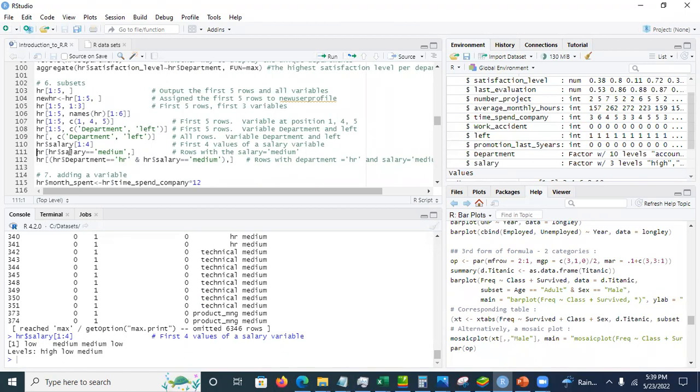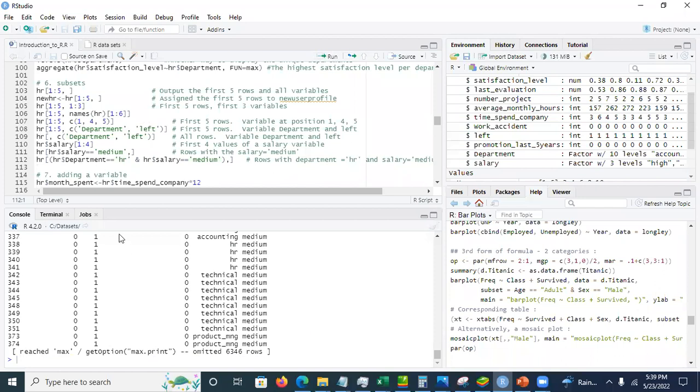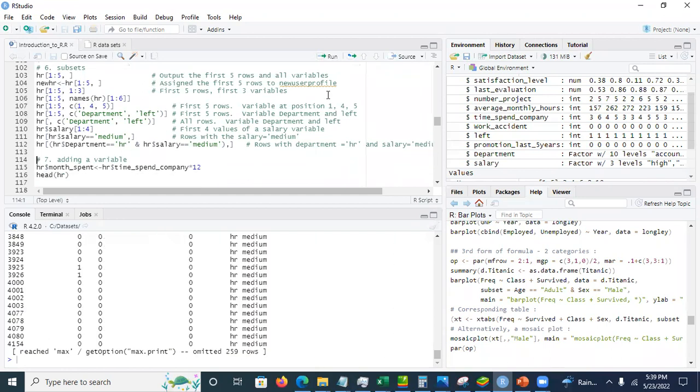Now here, I can specify that I want to take a subset of data where the salary is medium and I want all columns. This is a conditional, right? You specify that the salary must be medium. So I'm going to run this. Everything should be medium. If the salary is high or low, it was filtered out, right? I can have more than one condition. So this is the and. I want to say department is HR and the salary is medium, right? I could do that.